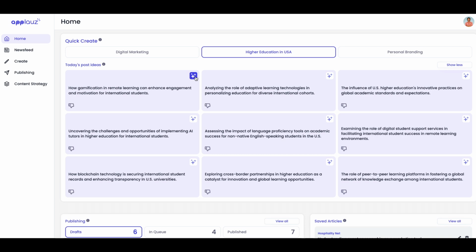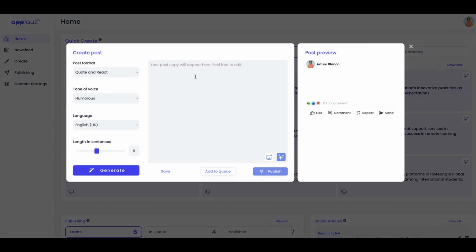All you have to do is click on this icon, which will pull up the create post flow. And here you can see all the different settings you defined during your onboarding process. So your preference in terms of format, tone of voice, language, and sentence length. So let's say for this particular topic, I don't want to use quote and react, and instead I want to go with key insights, some bullet points.